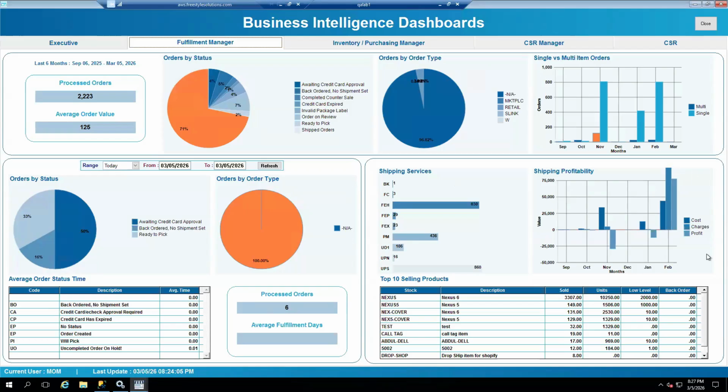And then over here, we have all our shipping stats, right? You could see what services you use most and what the profit looks like for that shipping for that month and things like that. Over here, you can see what your fast moving products are. What's your top selling products? It tells you how much you sold, right? How much is left, your low level, and if you have any back orders. So again, it's just more visibility and information for you as a fulfillment manager to help you with your day to day.